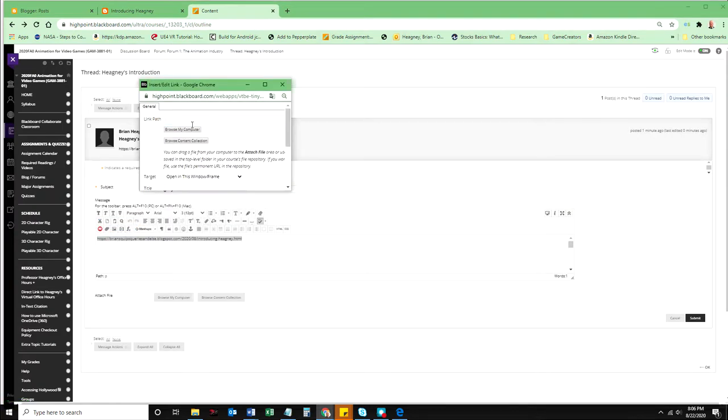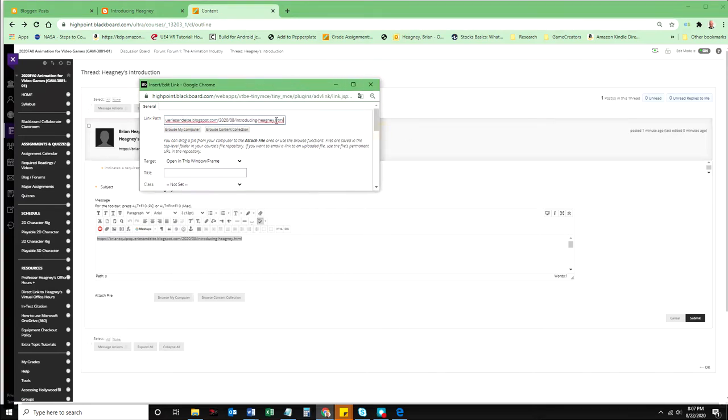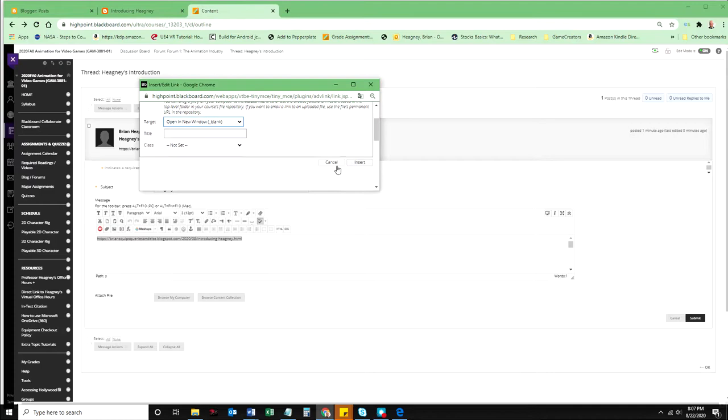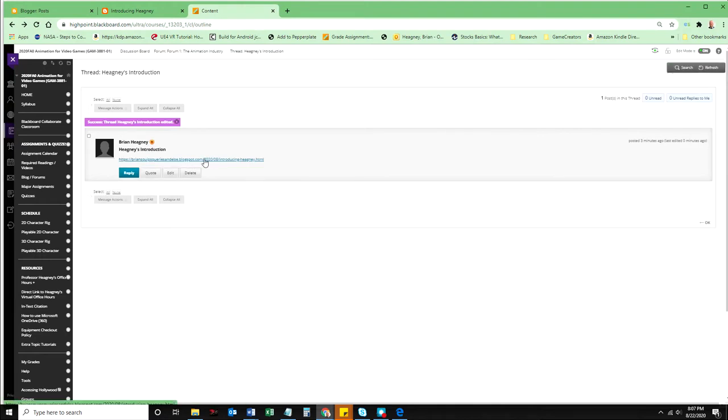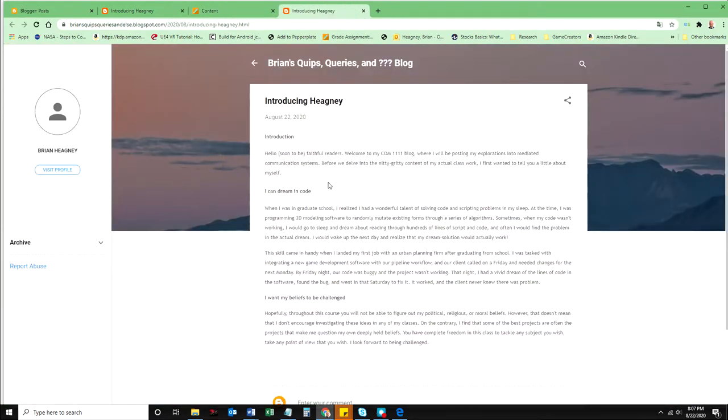So there's the chain, and I'm going to hit Control V to paste that URL in again, and then make sure I target this to a new window. Blank. By the way, that blank actually means new window. If you were writing this just in HTML, you would have typed in blank. I don't know why they do that. Insert, and then submit. And now it's a URL again. You click on it, it opens up in a new tab.